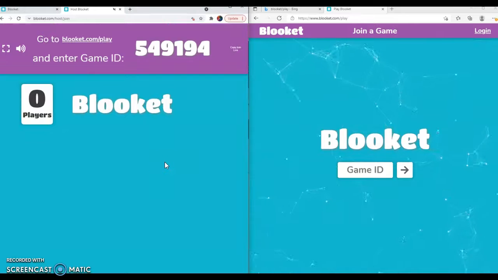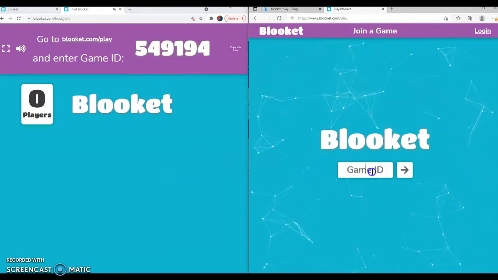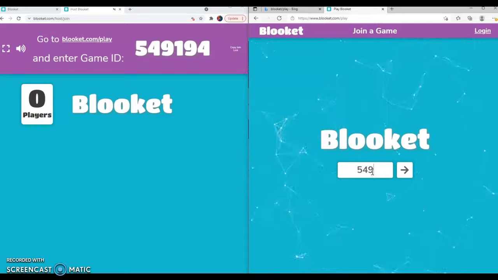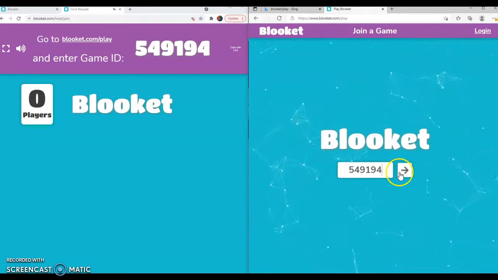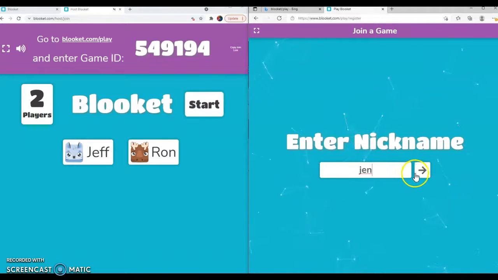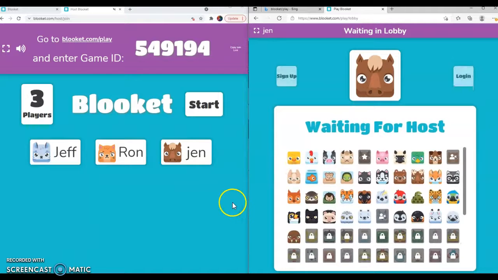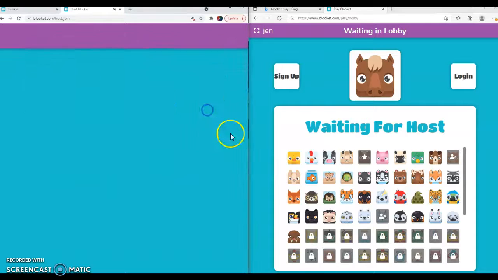So what that does then is give me a code to give to my students. This is what the student screen looks like. They would put 549194 in and hit that. And then that allows them to enter their name, their nickname. And then they would play, okay? I will start the game then when all my students are in.